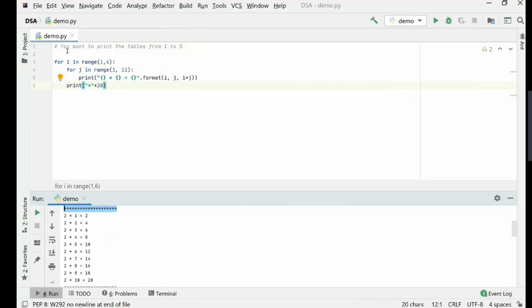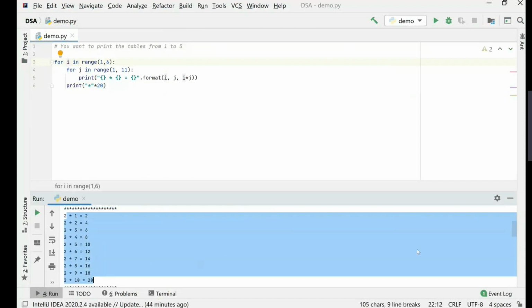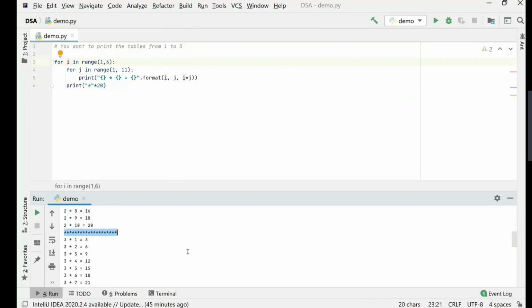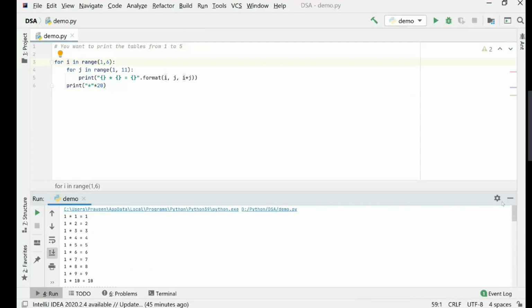Then I'm going back again to i, and I'm getting the next value, that is 2. Then I'm writing a table for 2. Then again this star. Then again the same thing continues with 3, 4, and finally 5. After 5, I'm done. I'm exiting out of the program. So this is how nested for loop works. I'll show you how it works in debug mode also.